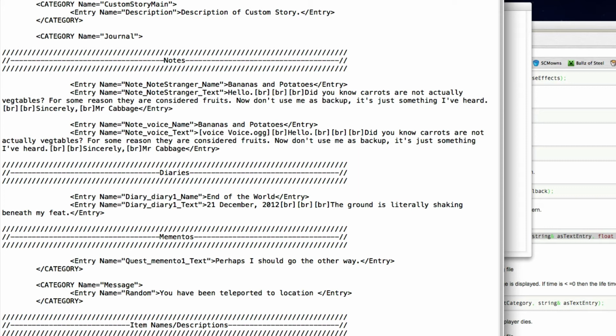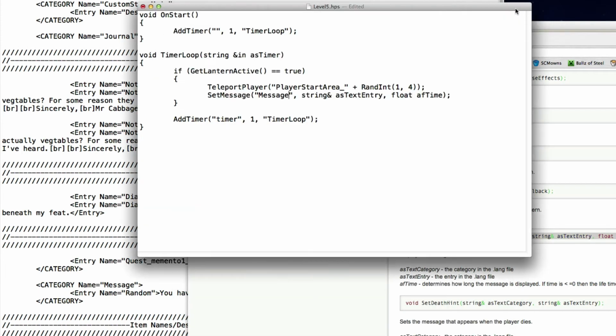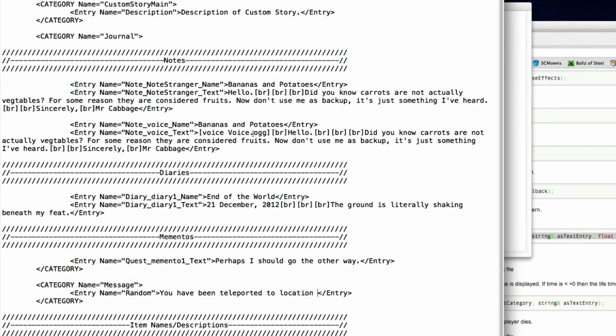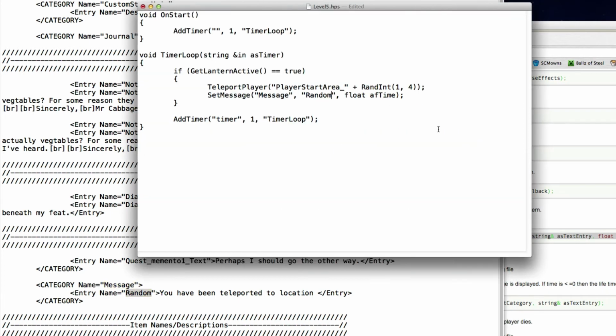This might not work actually. I can't tell if this is going to work. If it doesn't, then okay, at least I've learned something, that I can't use the extra lang file for this. But let's see. Enter name random, and then we go back to the script file and string as the text entry being random. So it's going to run the text entry located at message random, which is this, message random, and it's going to be for some time. But let's play it for 3 seconds.